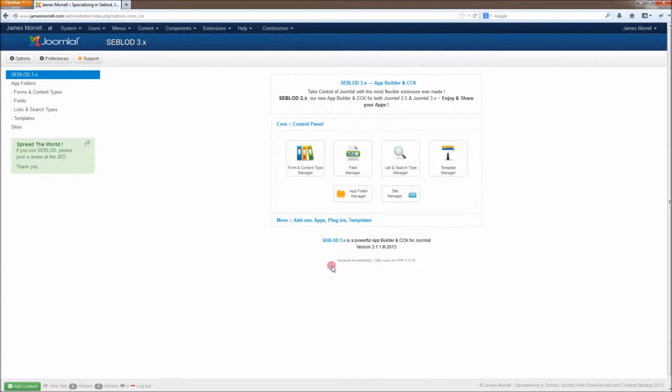Hi everyone, today we're going to have a look at how to create a multi-page form using Seblod. The multi-page form feature is something that's new in Seblod 3.0, and it's a great feature, but there isn't terribly much documentation about it yet, so I've made this video to show you the basics of it.